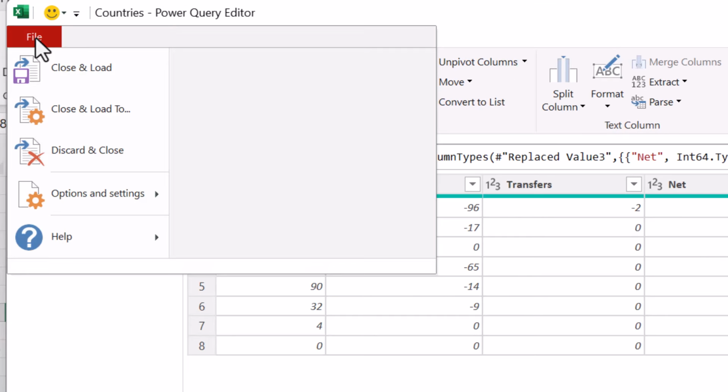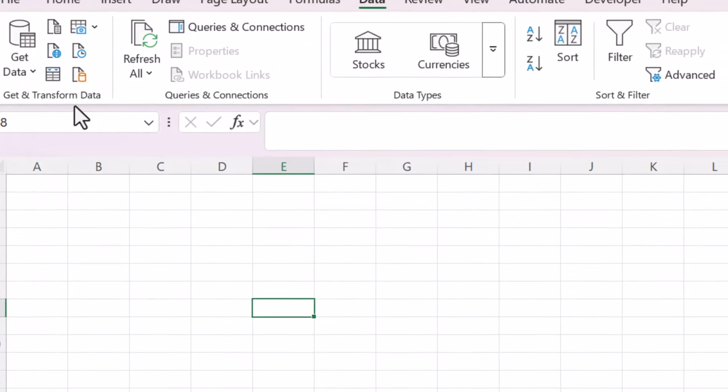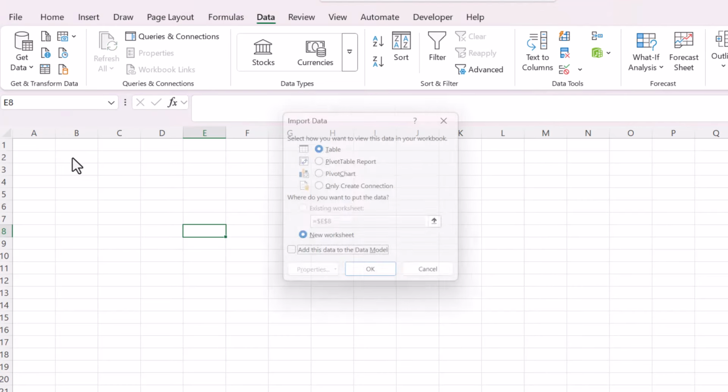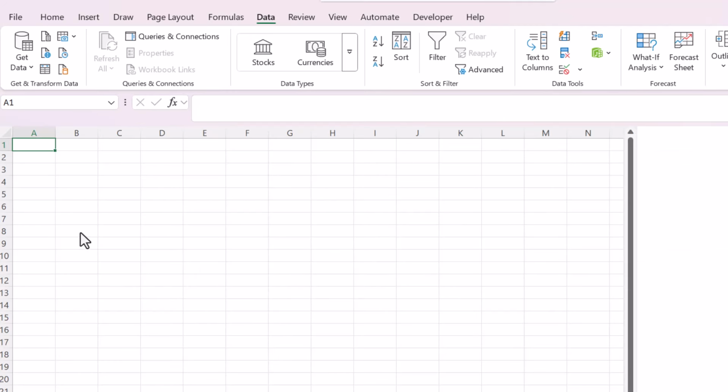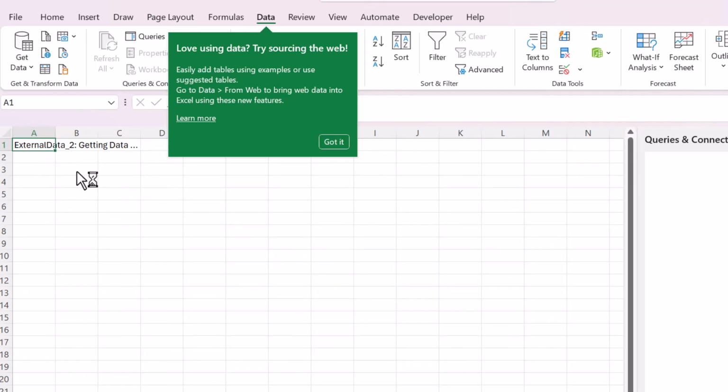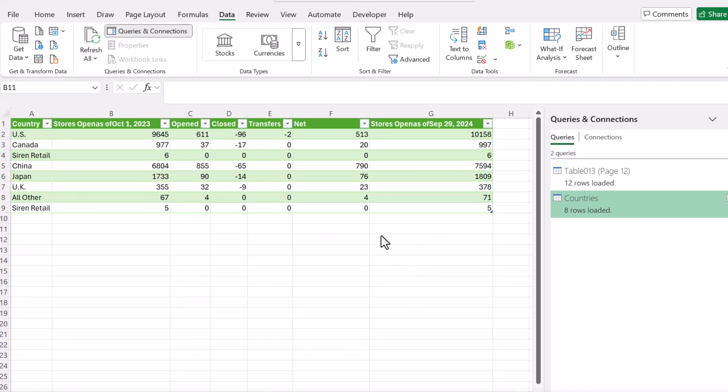And then we will go to the file, close, and load to. This is where you can choose where you want to put this data. You could put it into a table, a pivot table report, pivot chart. I'm going to put it right here and just click OK. So it's just going to throw it onto this sheet. And here's the result of the query as an Excel table.